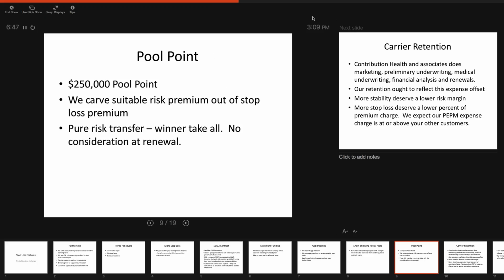This is the most problematic slide for you guys since we're managing the program in 3 layers. We like to have a reinsurance pool point at $250,000. We want to give you a reinsurance premium, and we want a pure risk transfer. And I realize that's difficult for you guys. But this will be an ongoing debate, and we'll be arm wrestling over this topic for some time. So probably not going to settle it today.